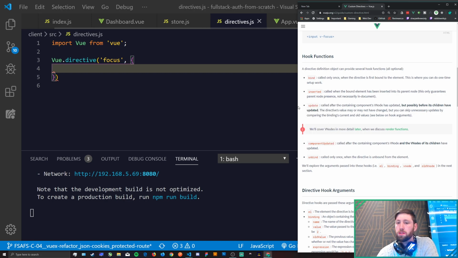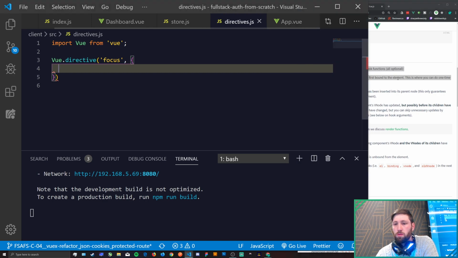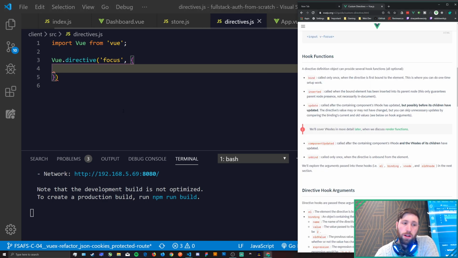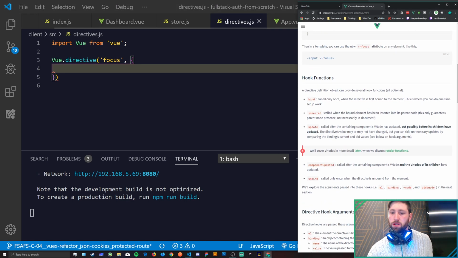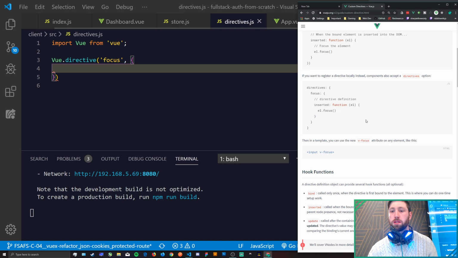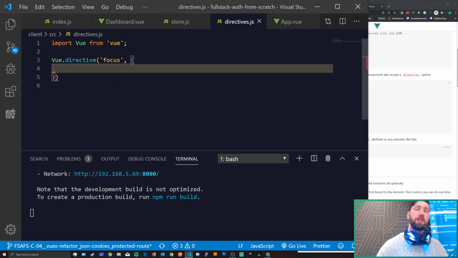Update, you can use that one as well, but the issue with this is that children elements or children components might not be updated, so it could cause issues. Component updated will basically run after all of the vnodes of its children have updated. So bind is just a one-time function that gets called, so we could set it up on that too. Usually I work with inserted, because that's when the element is inserted into the DOM, essentially. So we'll go with that.